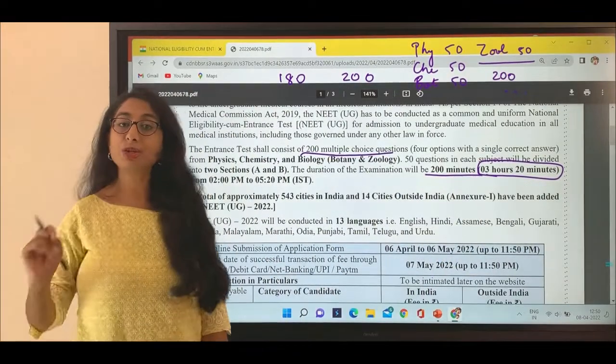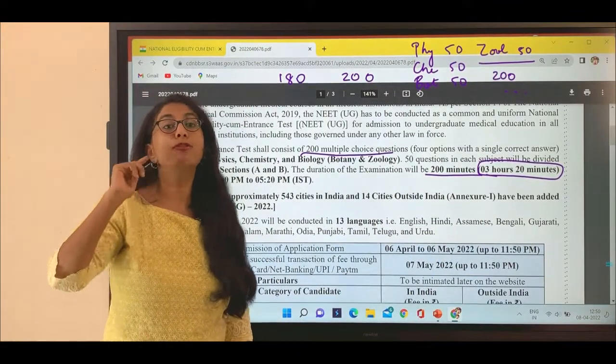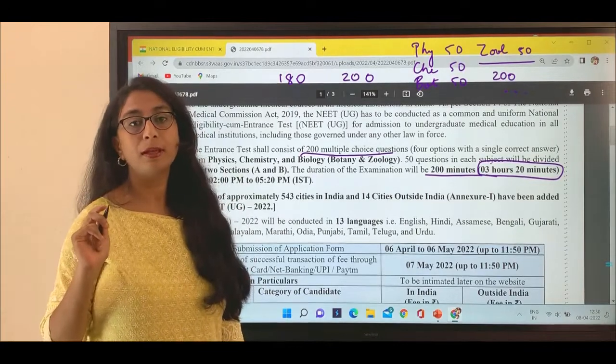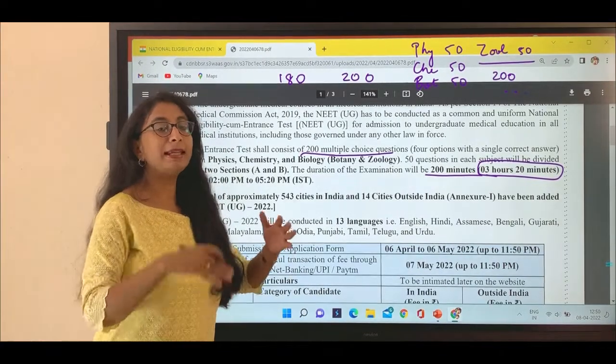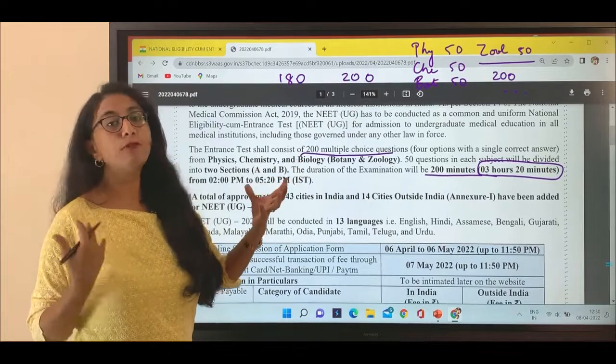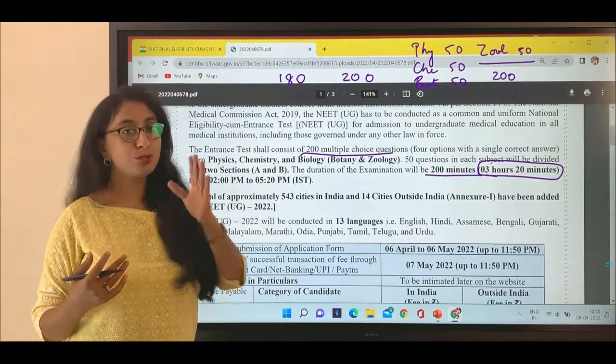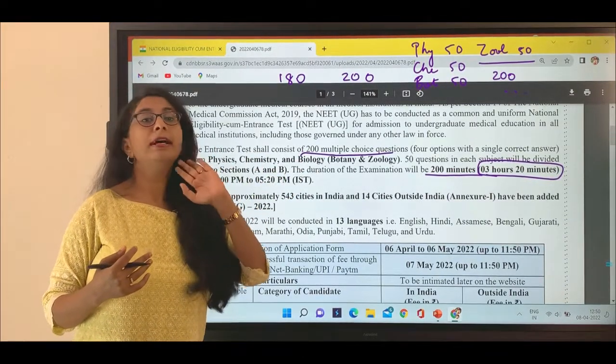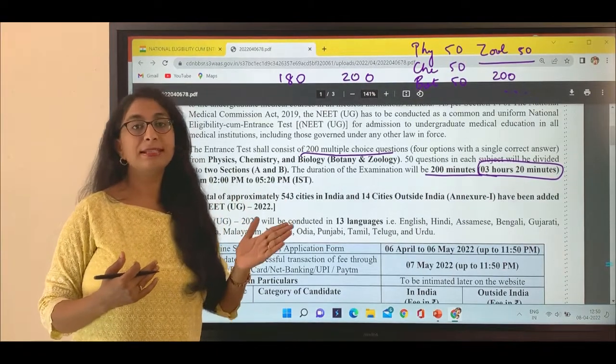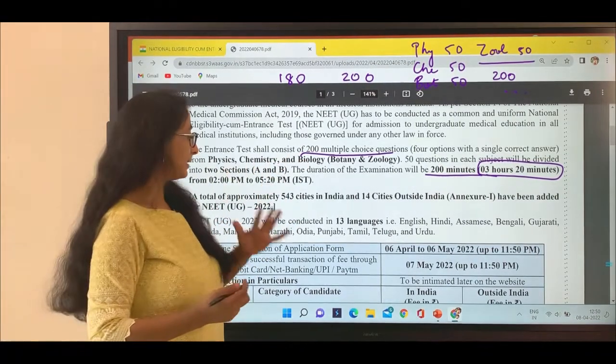So the examination will be between 2 p.m. to 5:20 p.m. Got it? So please keep this in mind. There is a change in the number of questions. Instead of 180 questions, it is 200 questions, and instead of 3 hours or 180 minutes, it has been increased to 3 hours and 20 minutes.